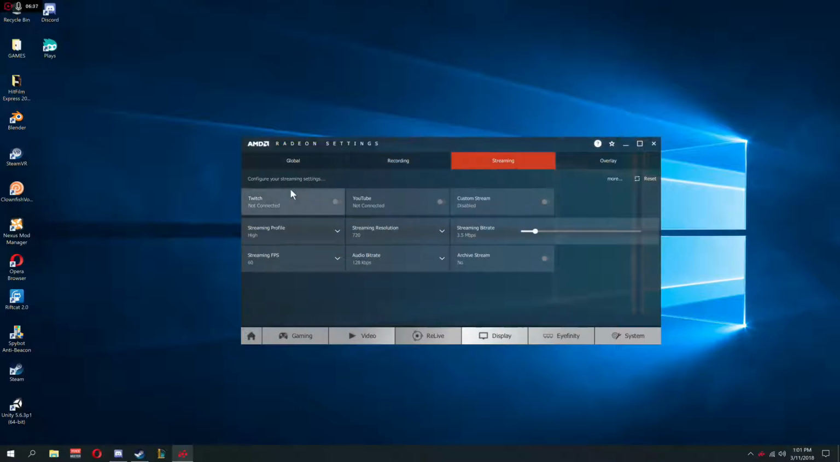Then you've got streaming, which everyone knows what streaming is. If you don't, then you're a dumbass. So, it describes it as Twitch, YouTube, and custom stream. The custom one doesn't work, or it does work, I just don't choose to use it. Mainly everyone just uses Twitch and YouTube. Some people use Mixer now, which is the Xbox's streaming app.